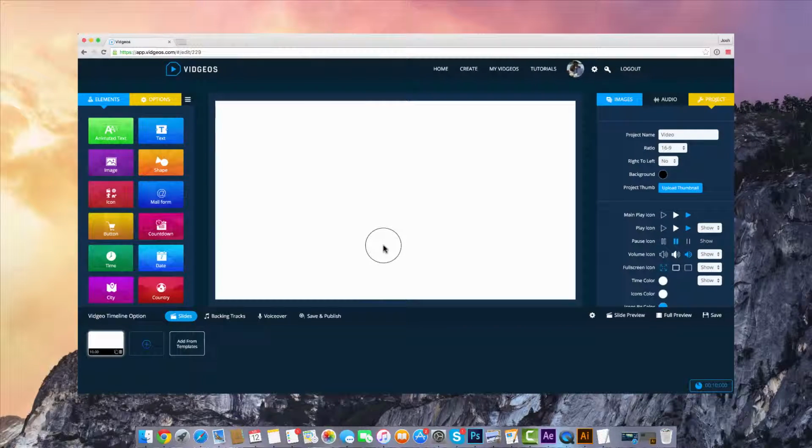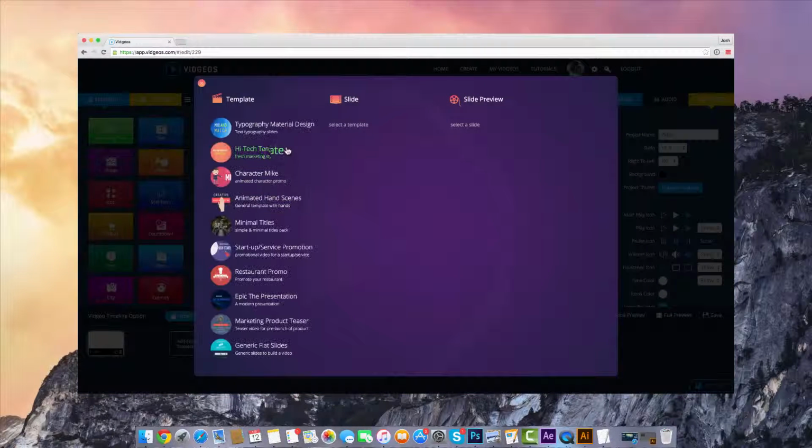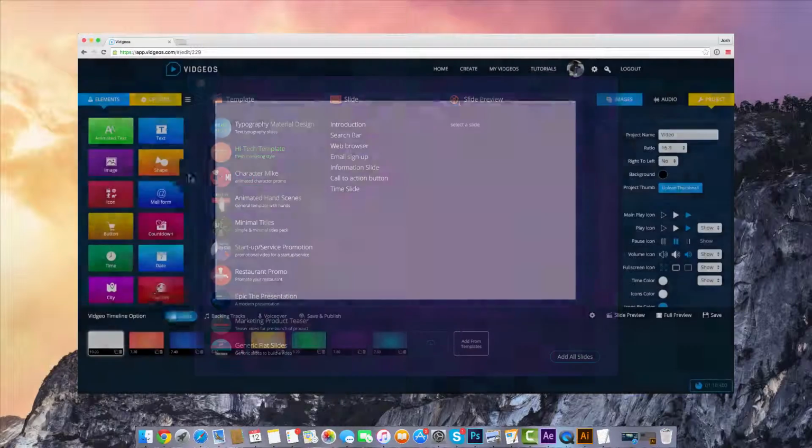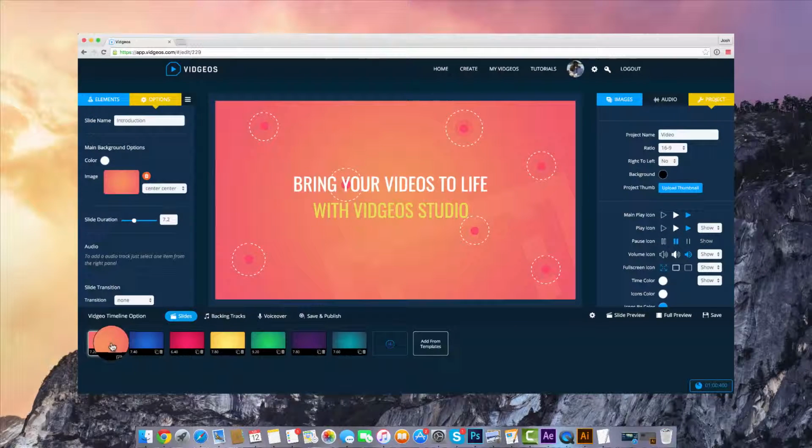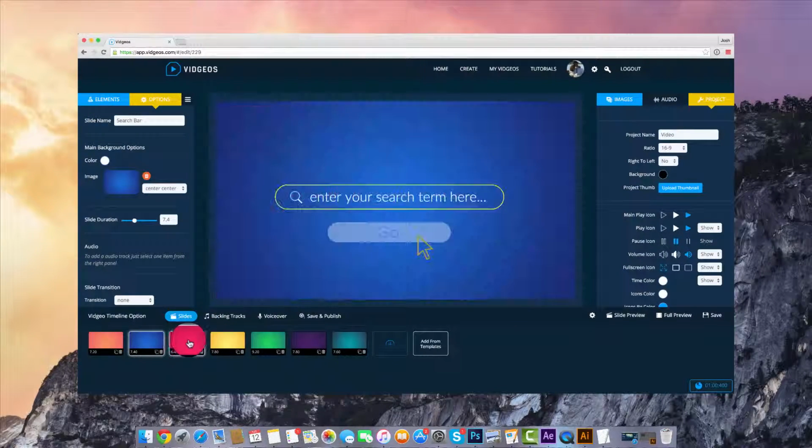Okay, so as you can see, we're inside Vidgeos Studio. Now, Vidgeos is a drag and drop point and click based interface, so you can go ahead and easily create videos that you want for every type of video you want to create. Now, we also have custom templates that you can go through and select and customize for your specific video. Let's go through and add these slides over here onto the canvas. I'm going to delete this one over here.